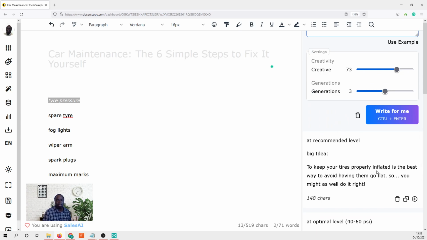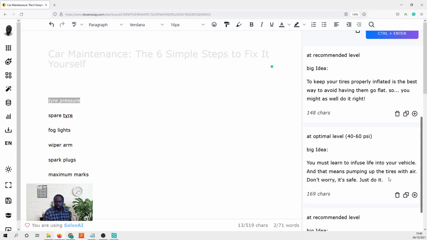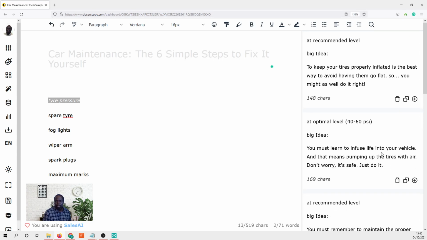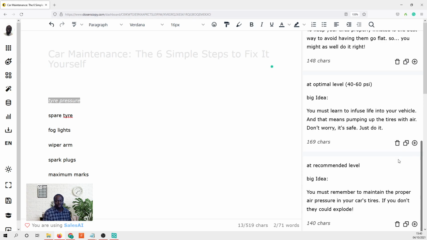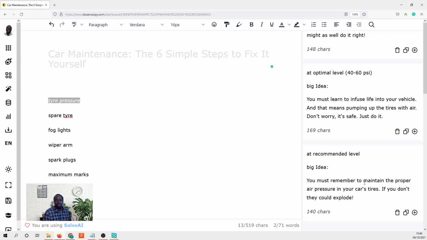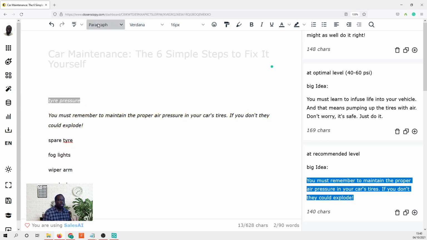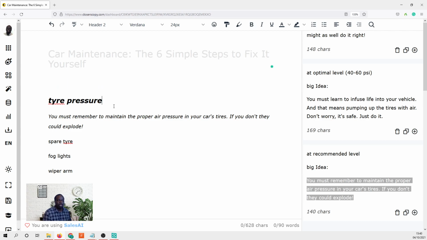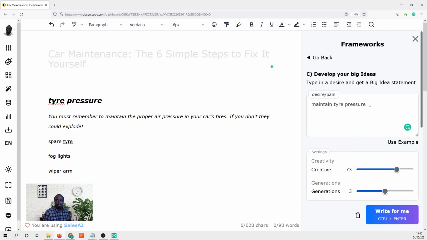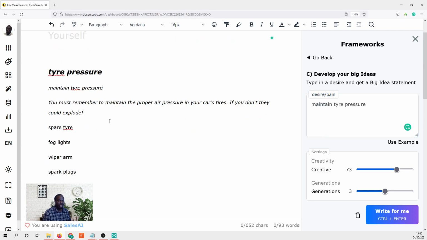To keep your tires properly inflated, you must learn to infuse life into your vehicle, and that means pumping up the tires with air. You must remember the proper air pressure. Yeah, let's use this one. So there's a big idea here that would work for tire pressure. I'm going to make this like a header now, so we know that that's the first header. So the pain and desire is maintain tire pressure, and that's the big idea that is under there.